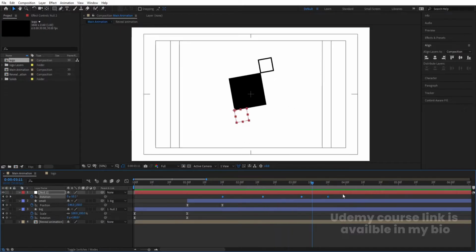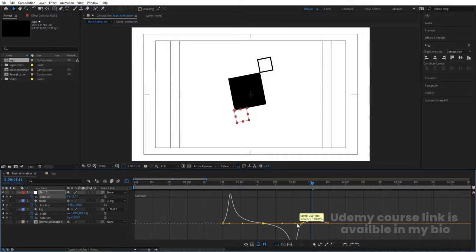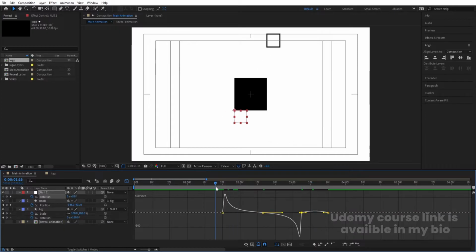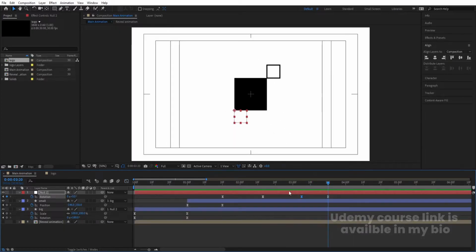Now select those keyframes and hit F9. Go to the graph editor, select this graph. By holding shift, move one handle over here, select this and move one handle over here, move this handle over here, select this and move this handle over here, like this.